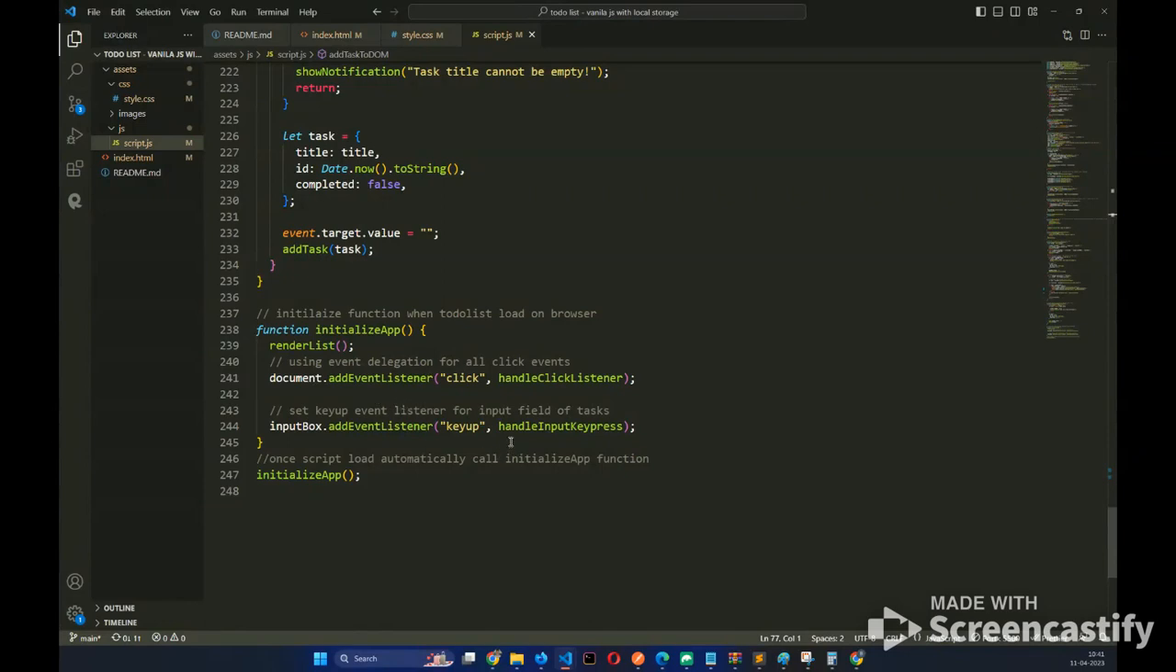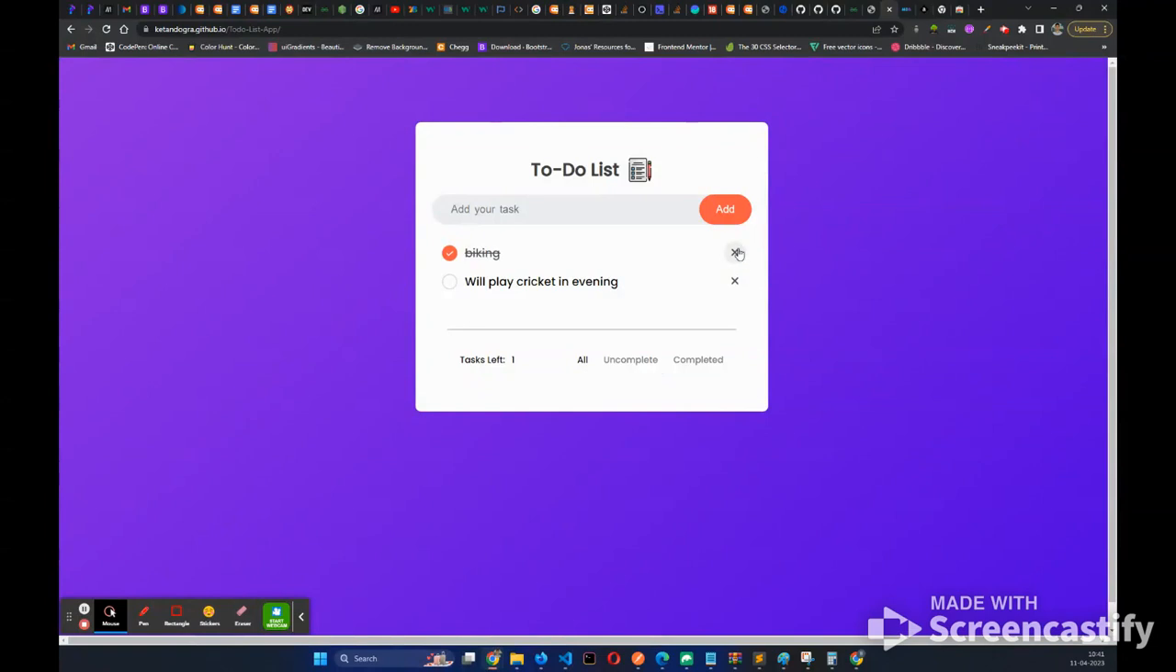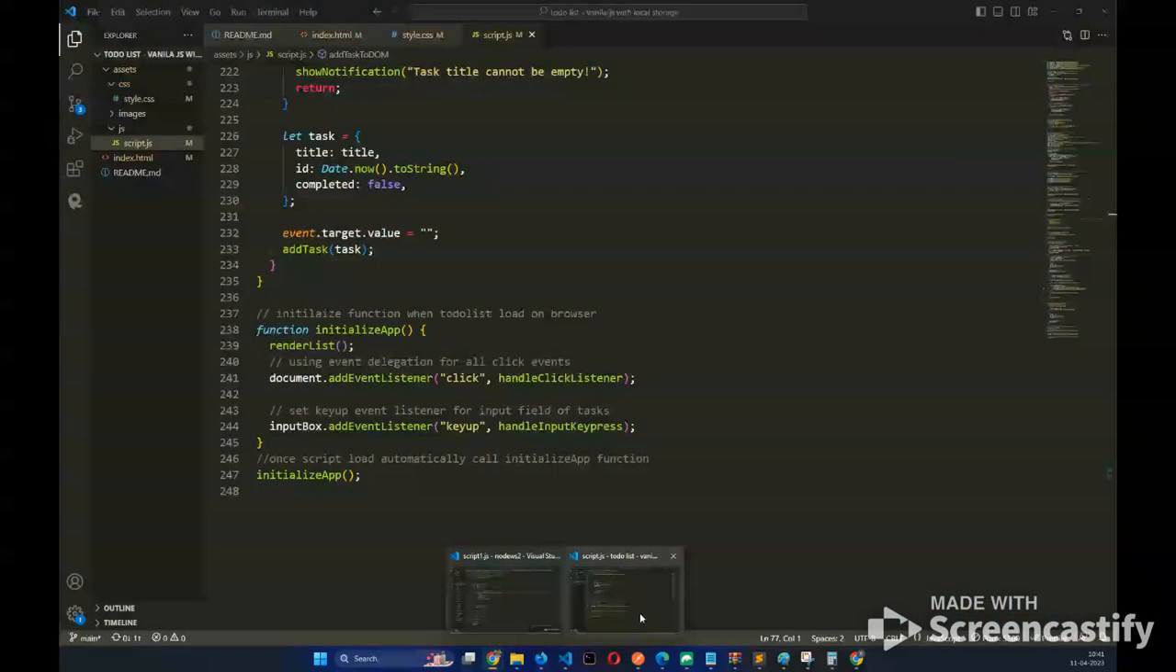The first one is keyup, for when I click enter, so it will handle that. And the second one is click. Right now I'm using click as event delegation. Let's suppose I click on the cross button, there is only one event listener for this. If I click on this, or on the add button, or completed, uncompleted, for all of them I'm using only one event listener. After that I segregate them.